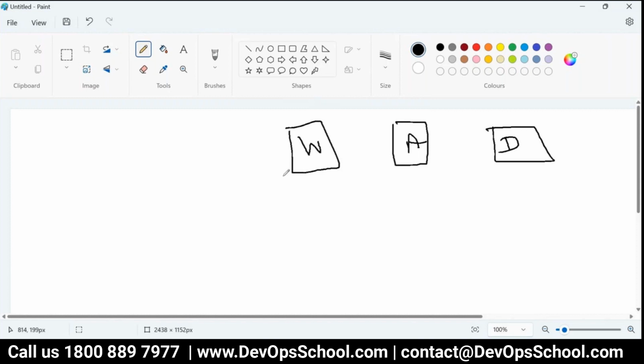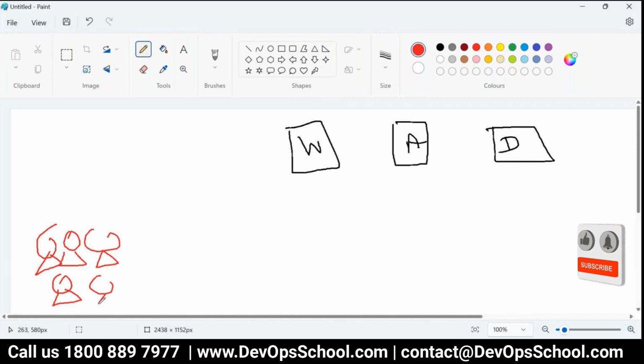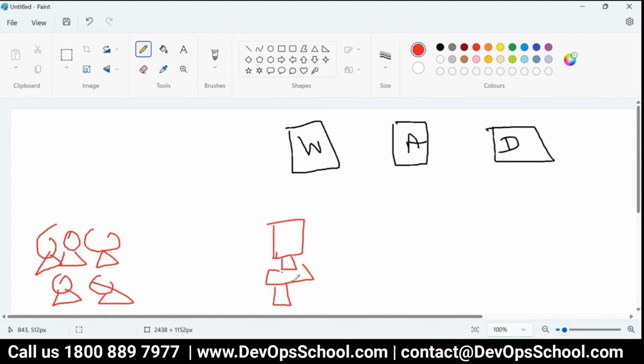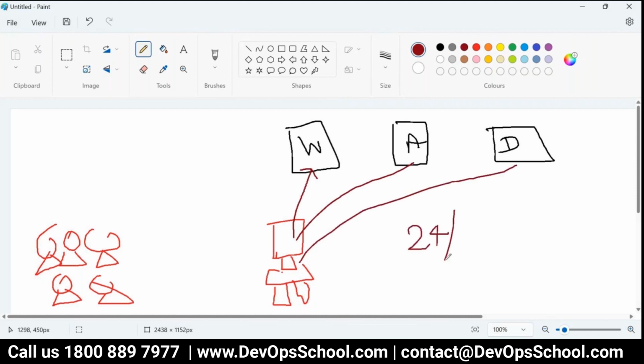Here you have a genuine user, just like you are browsing amazon.com. And there is one robot. This is the robot. Just now you said the icon is like a robot, correct? So this is the robot. Now you know that a robot can come to the endpoint of this 24 by 7. Don't you think so?